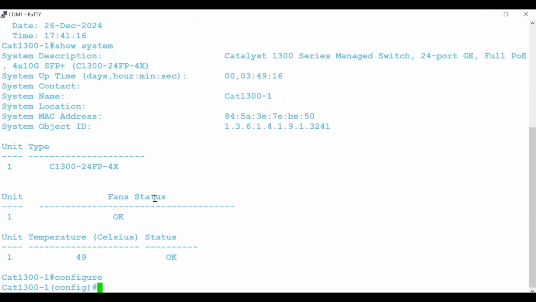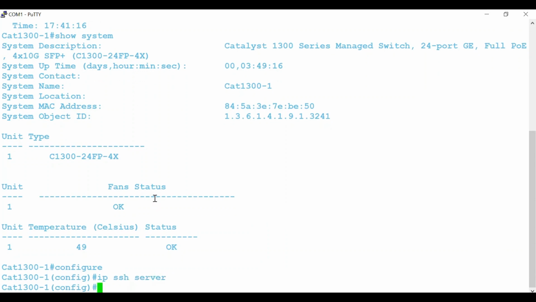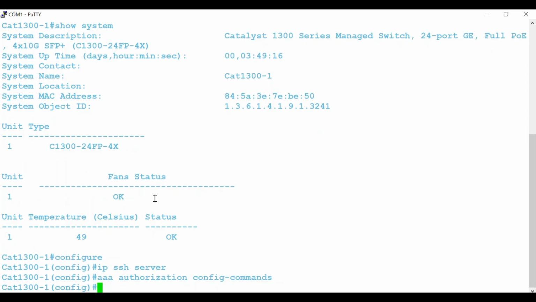Enable SSH on the switch with an IP SSH server command. Then enter one of the new commands available, AAA authorization config-commands. This tells the switch that all configuration commands will require authorization. To point the switch to the TACACS Plus server, enter the TACACS-server host command, followed by the server's IP address and the shared key. I'll enter TACACS-server host 172.19.1.234 single-connection key, capital C, exclamation point, SC 0123.